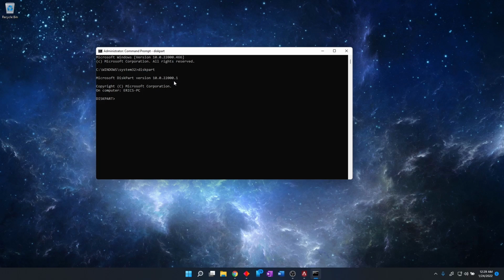Then we're going to type list disk. Now these are all the disks. I have a terabyte disk, I have a half terabyte solid state. So this is the terabyte solid state, half terabyte solid state. This right here is my drive, my external solid state.